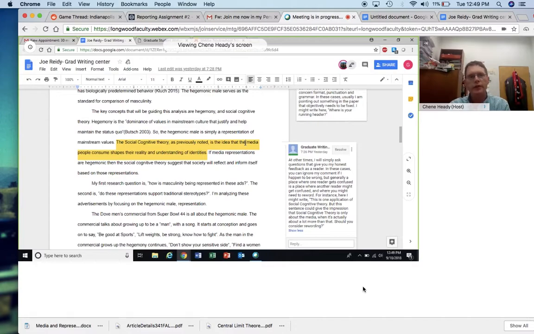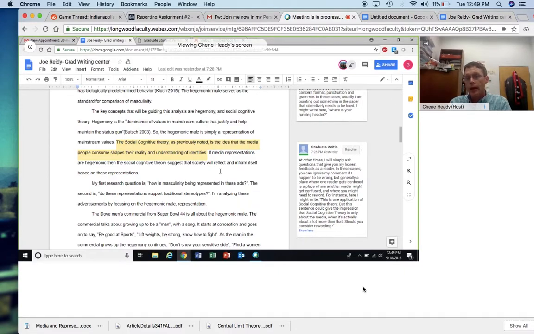So I questioned, is it right to say that social cognitive theory is simply a way of looking at media? Or should that be more exactly worded as a particular application of social cognitive theory? And again, that's up to the writer of the paper to decide. I'm not a media studies expert. So those are the two types of comments I'll make.